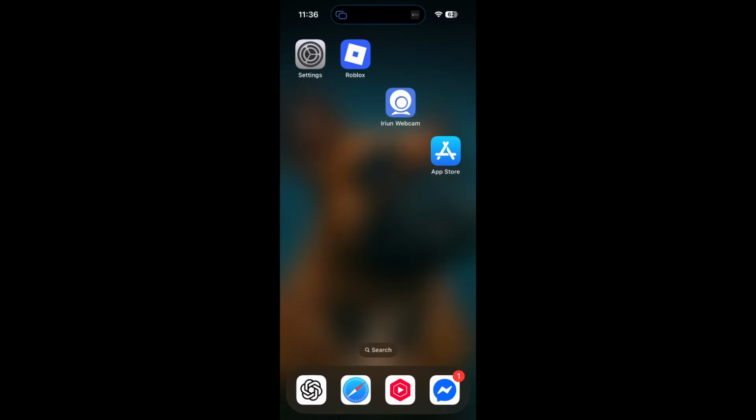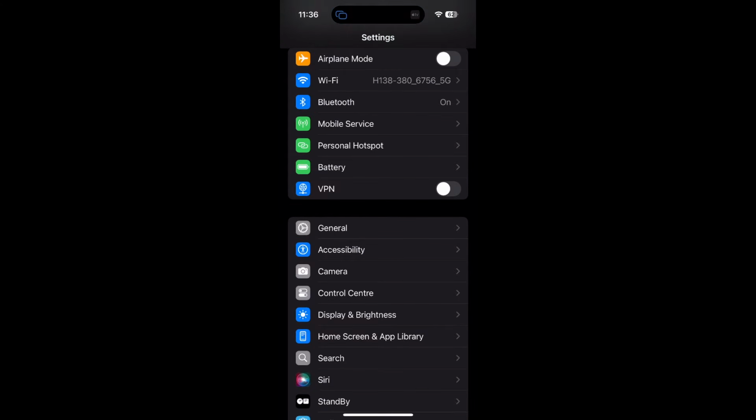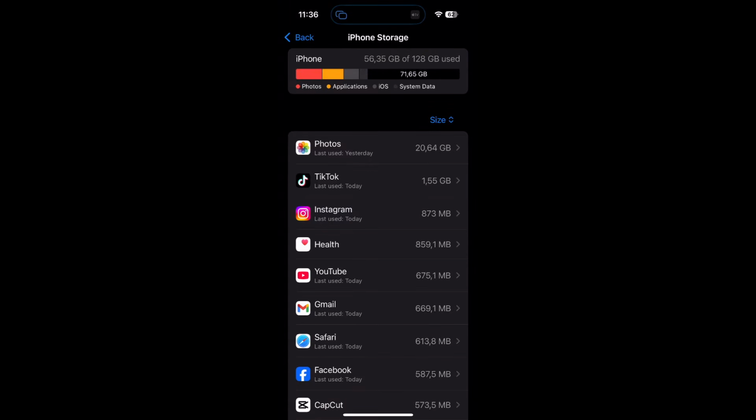So the first thing you need to do here, and what's suggested to do here, is to go to settings, then you need to go to general, then go to iPhone storage. And then if you have here less than 2 GB of storage on your phone, try to basically delete some apps that you don't use and have more than 2 GB for Roblox.